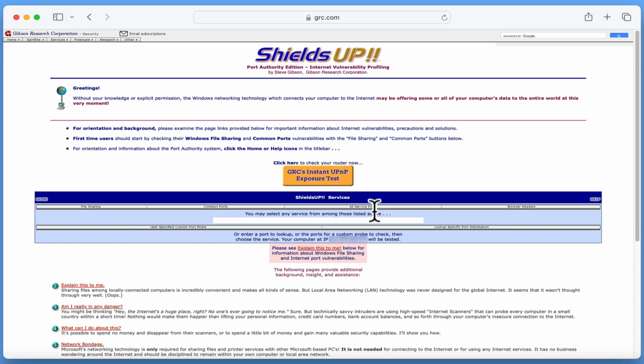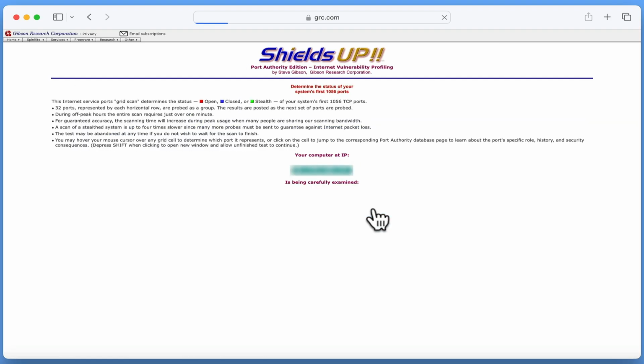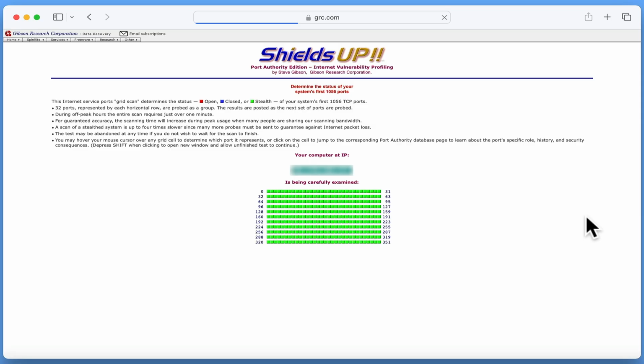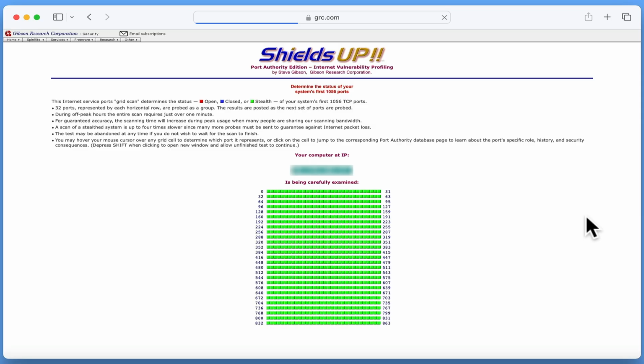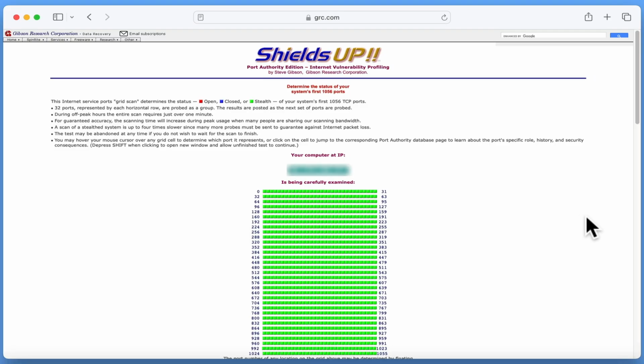Finally, after finishing any work relating to our firewalls, we always like to rerun Shields Up to check that any additions, changes or tweaks that we've made have not inadvertently opened a port and exposed our home network to the internet.